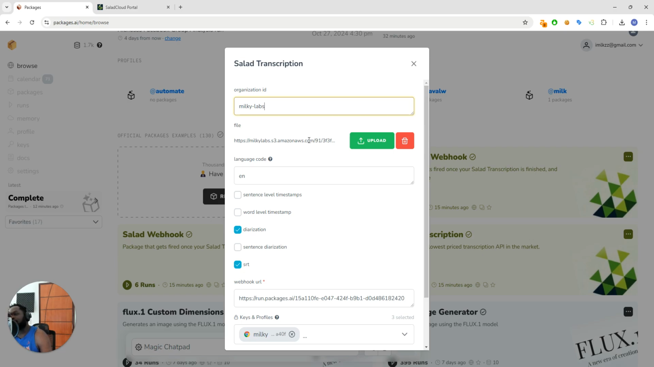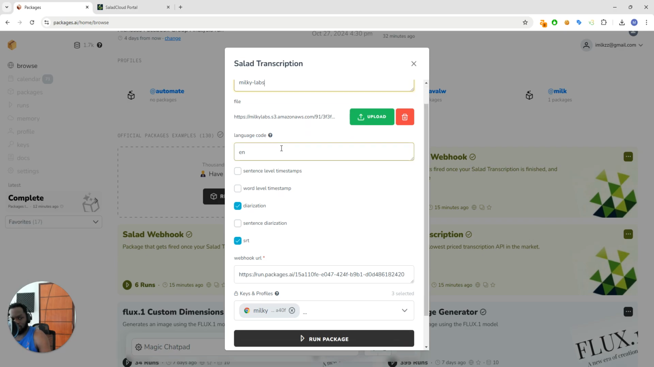It can be an MP4, MP3, video, audio, it doesn't matter. This is the language code, and they support up to 97 languages. You're going to want to use the 2-digit, I think it's called an ISO code. So for English, it's going to be EN, and for whatever language you want, like Portuguese, it's PT. And then you have these different options.